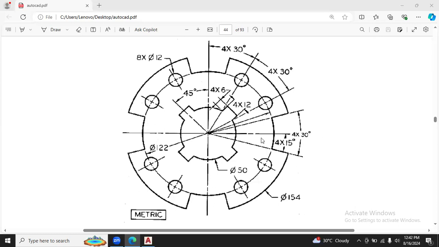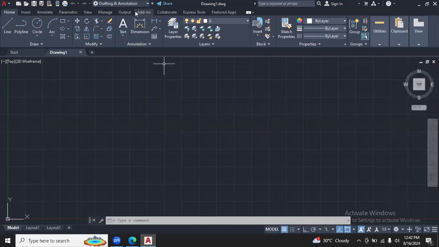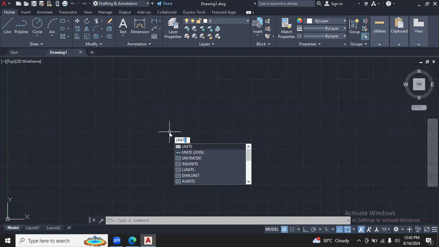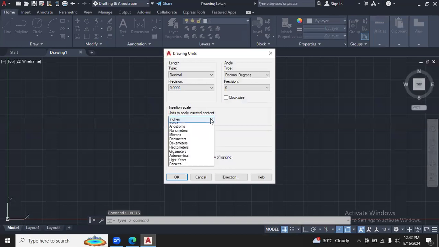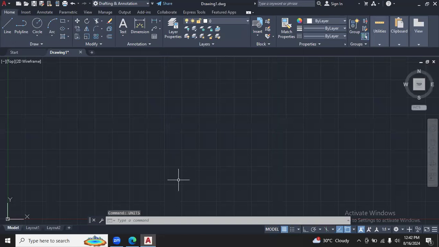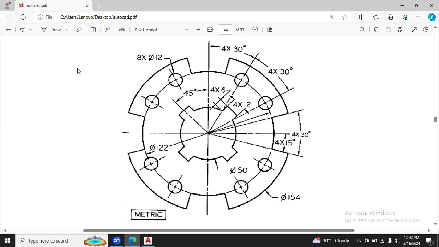So begin with that. Just go to your AutoCAD, Drafting and Annotation, yes. Then set the units. Units you can take in millimeters. Okay, let's begin with the model.